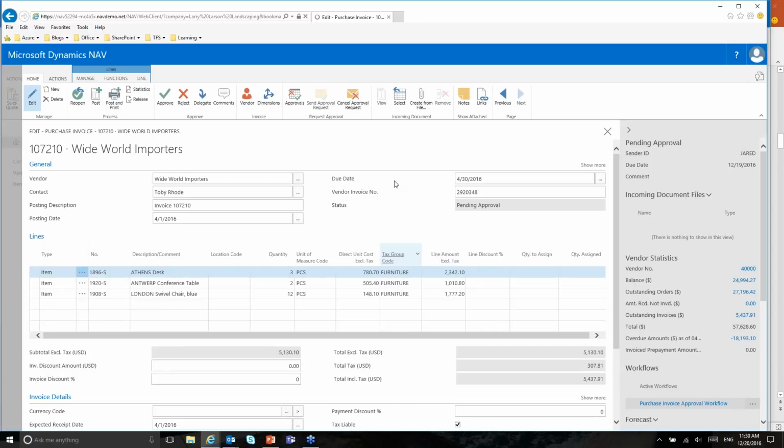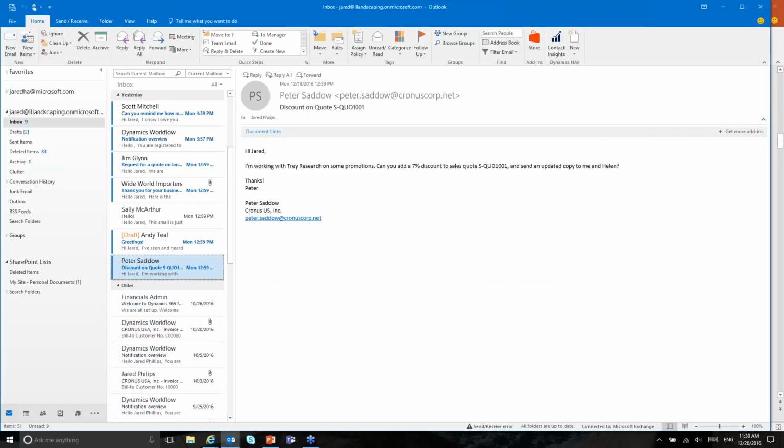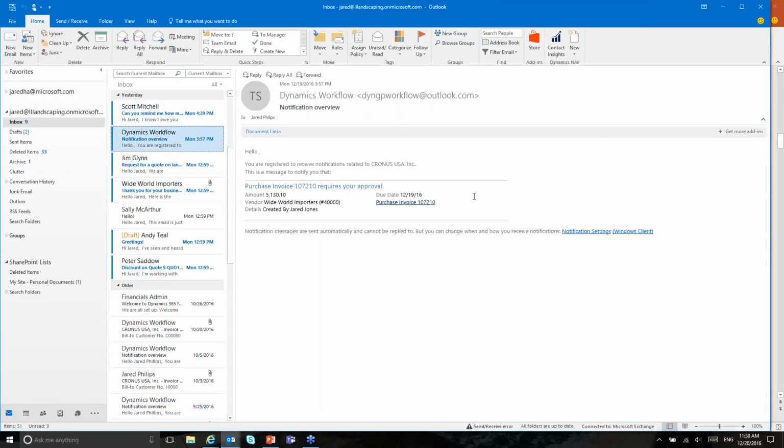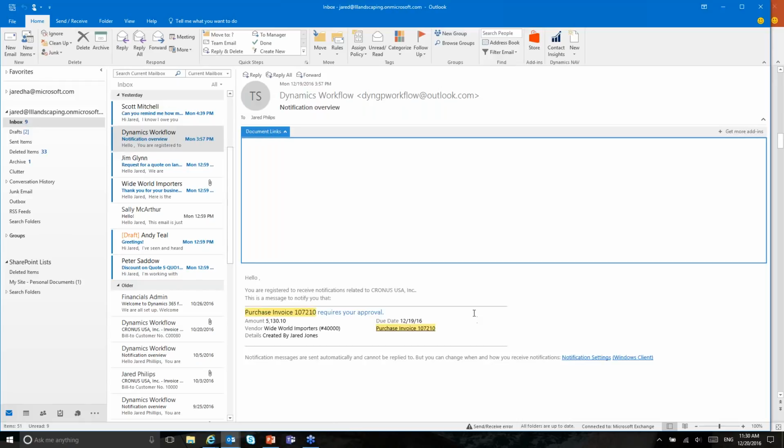One of the nice things about the system is that it sends email notifications out to the approvers to let them know that there's a document waiting their approval. So I've submitted that for approval, and I've received this email from my Dynamics workflow. The document number is referenced within the body of the email. This is a link that would open up the web client to go to that document, but I can also use the document links add-in to go straight to it from within the body of my email.